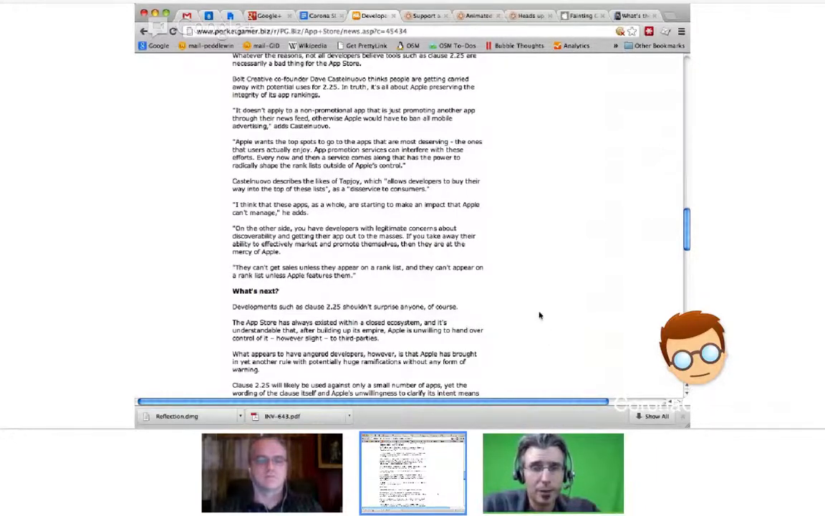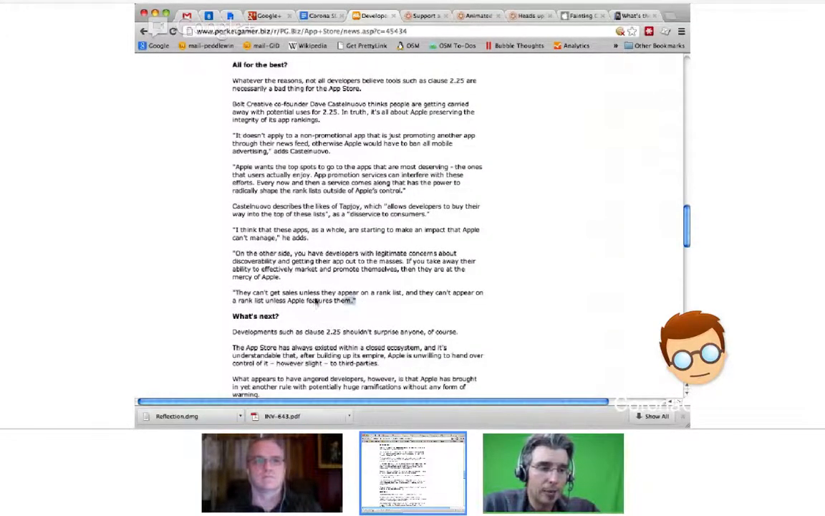I like this though, right here where it says, you can't get sales unless you appear on a ranked list, and they can't appear on a ranked list unless Apple features you. Whereas if you start going for some of the things like Tapjoy or others, they're basically meant to market your app for you and help get you as many downloads as possible so that you can start ranking. Because I think Google's looking at votes, how many people click, how many people link to you, where are you featured, that kind of stuff.